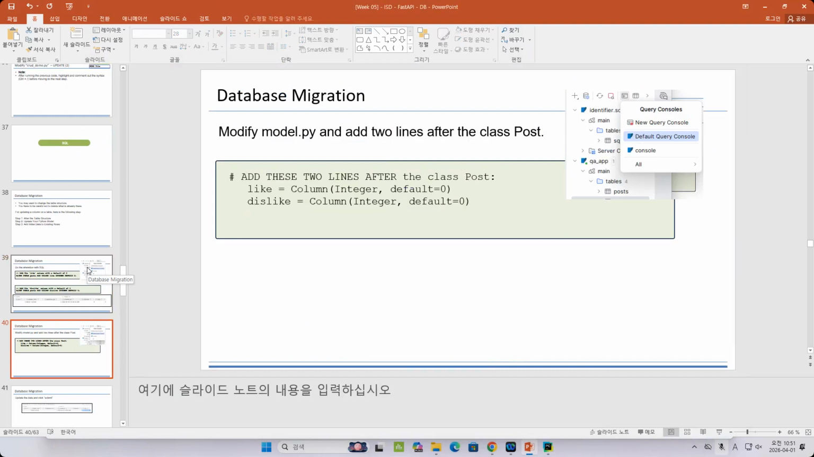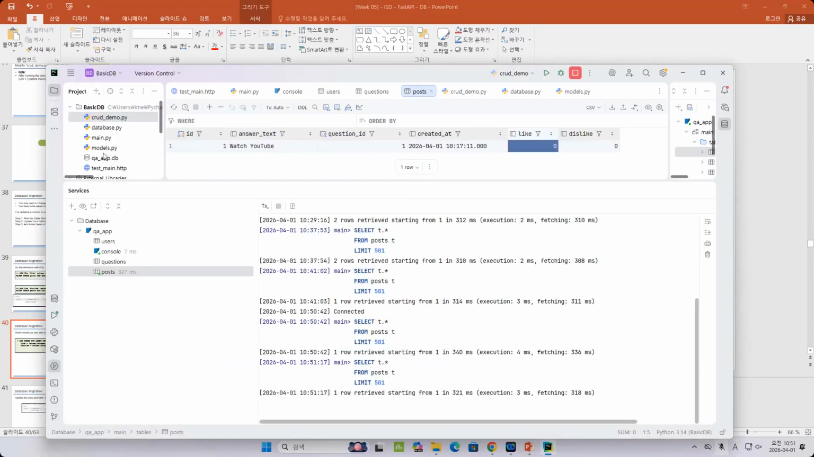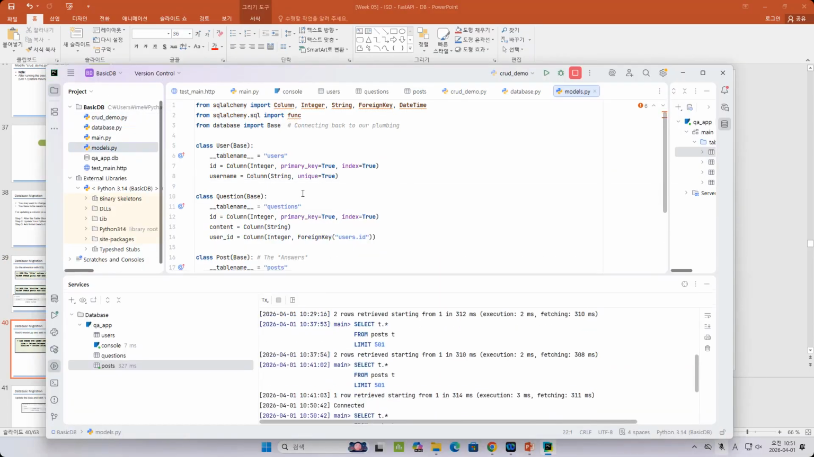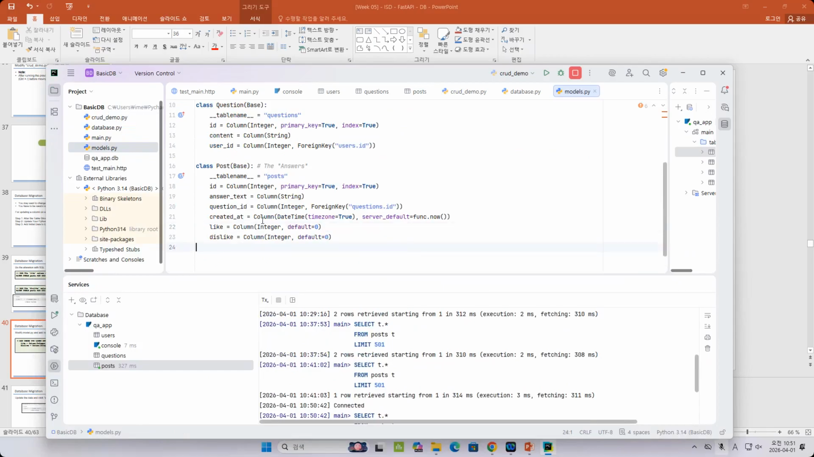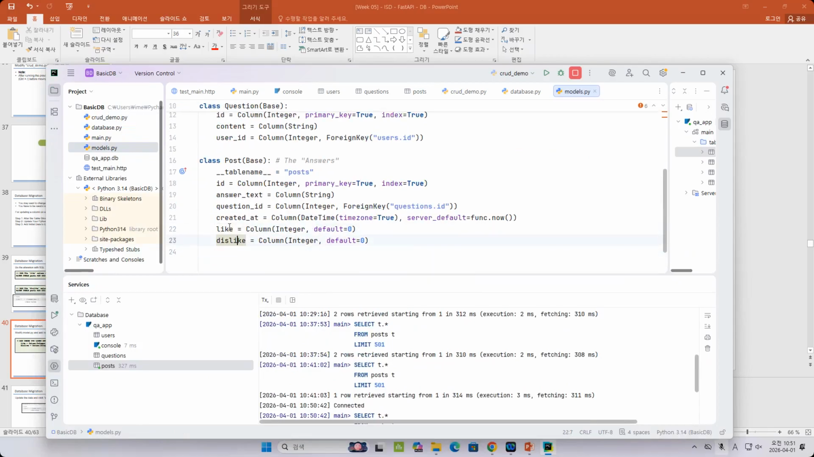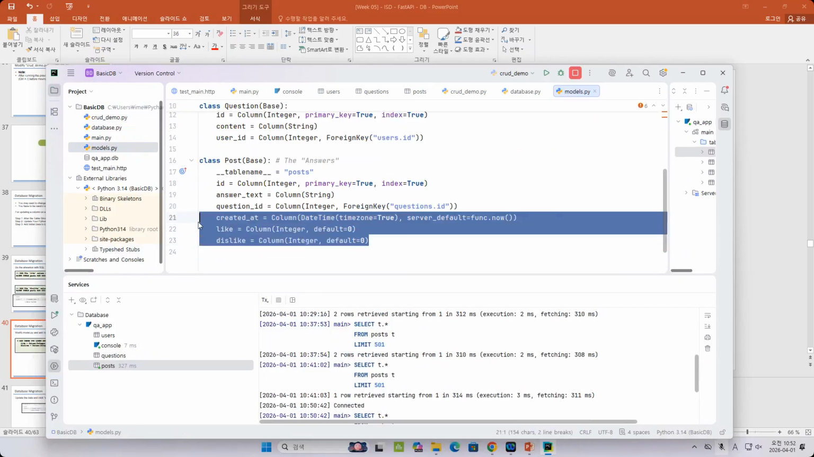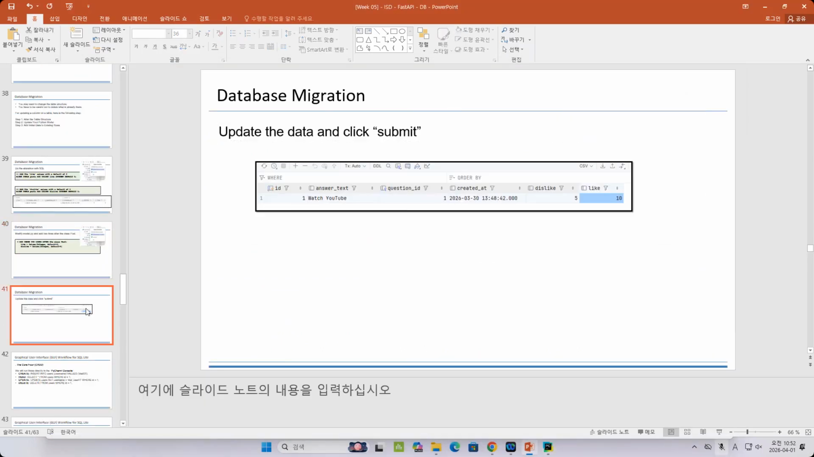After you finish with the SQL, now you can also add these 2 lines after the class post in the models.py. So in the models.py, in the post, you need to have 2 more columns, which are like and dislike. So this is important because whenever we use the Python ORM, we need to connect with those two as well. And then, yeah, you can update the data.